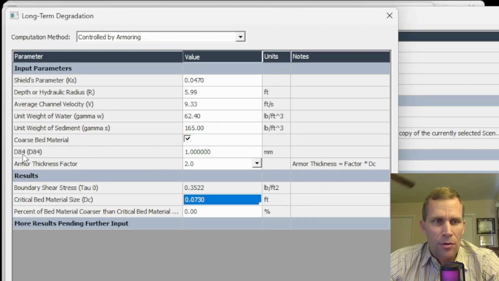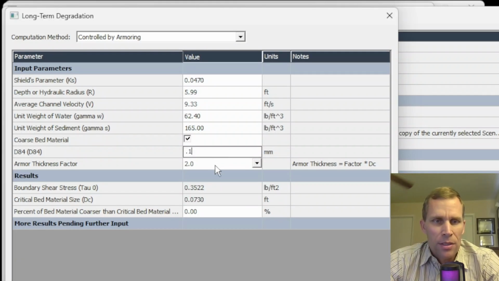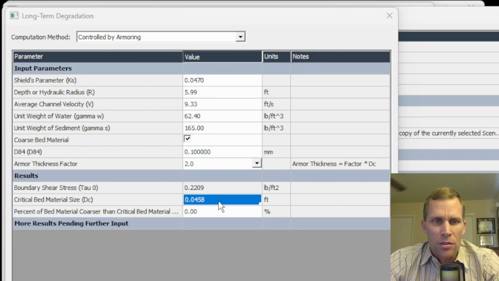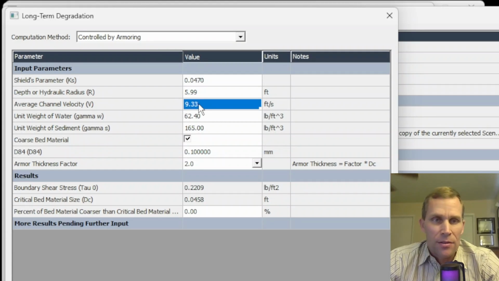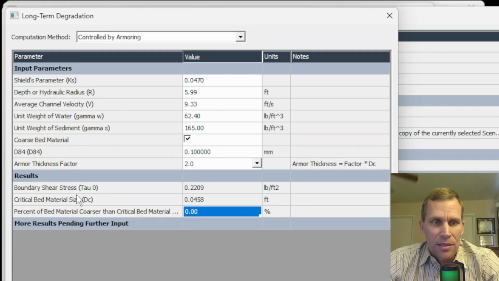of these parameters. So if it was a finer sand, such as 0.1 millimeters, then I tabbed off. The critical bed material is now about 2/3 what it was, down to 0.0458, which is just more than half an inch. Okay, that kind of makes sense because 9 feet per second is pretty fast, even though it's just a 0.5% slope. And then the last thing to add here is the percent of bed material coarser than the critical material size, this D sub C.